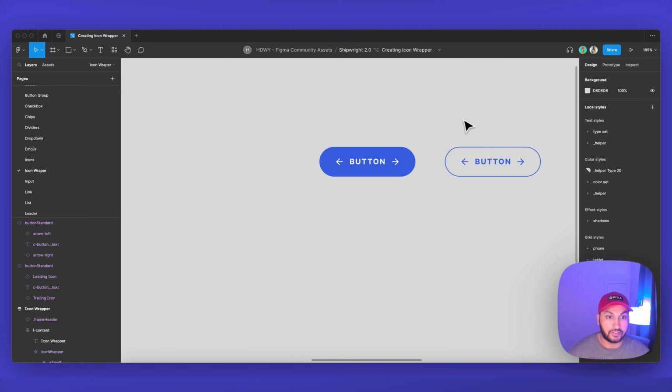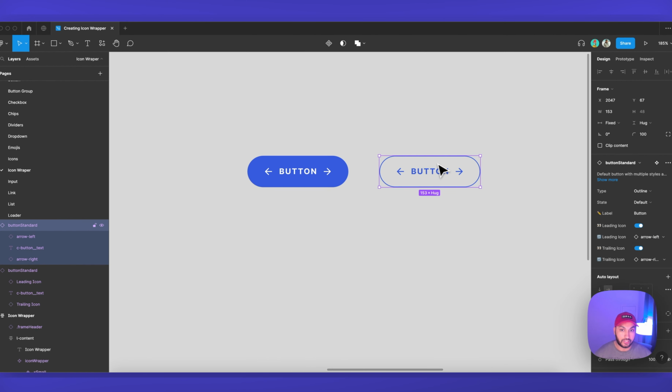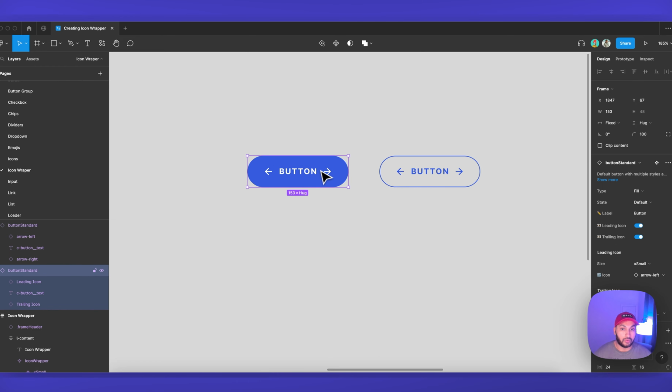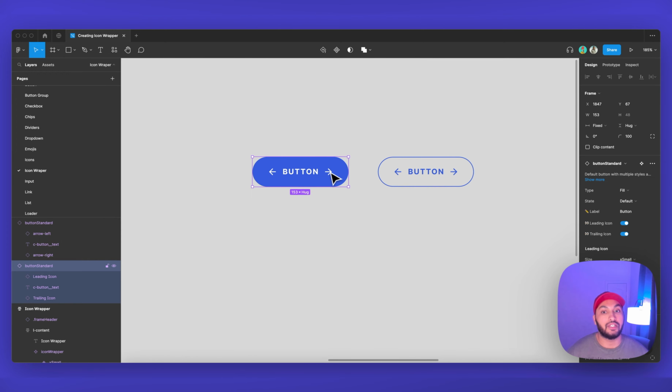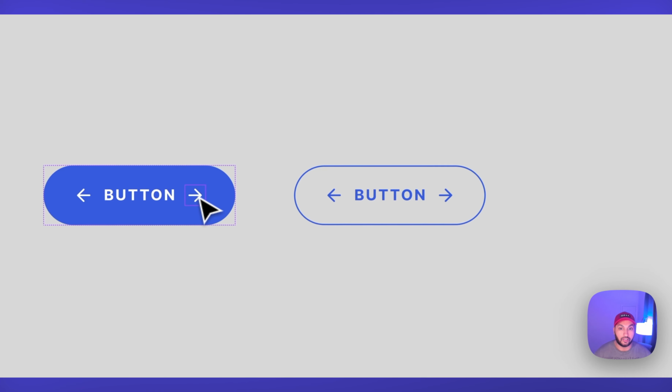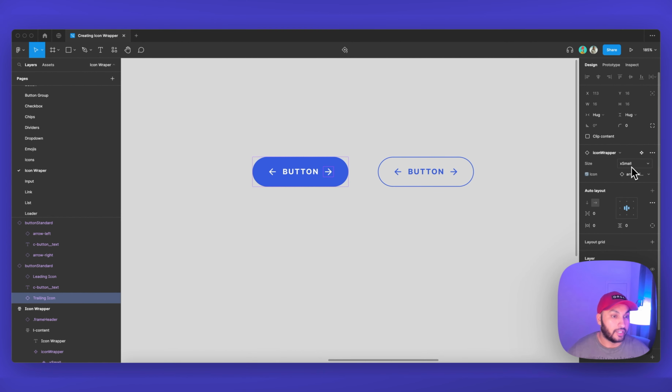So we have two buttons over here. One is the filled one and second is the secondary CTA. But the filled one, or the primary CTA, has the icon wrappers. So instead of using the arrow icons, I'm using the icon wrappers. As you can see on the right hand side property over here, we have extra small size, and I have the swap property built into the icon wrappers itself as well.